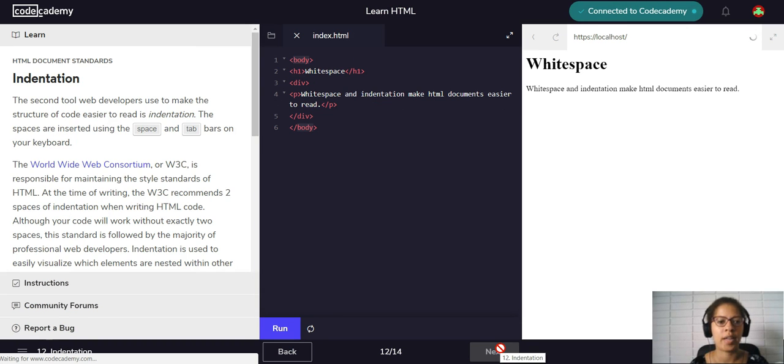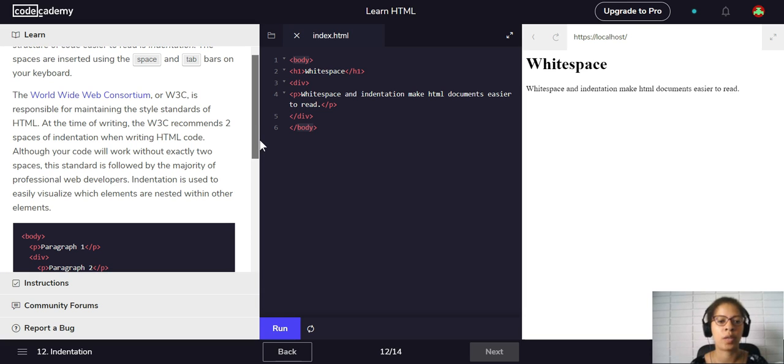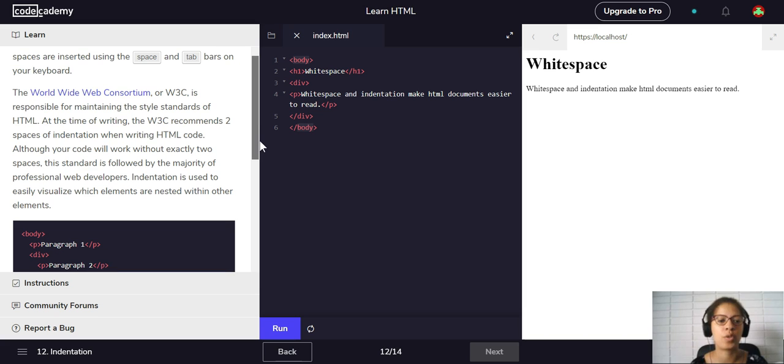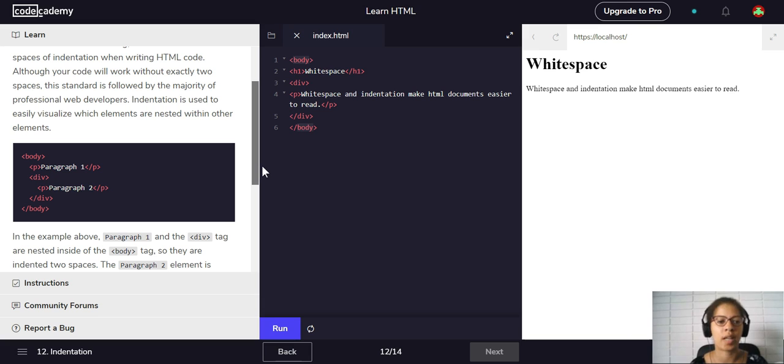Perfect. Indentation. The second tool web developers use to make the structure of code easier to read is indentation. The spaces are inserted using the space and tab bars on your keyboard. The World Wide Web Consortium, or W3C, is responsible for maintaining the styling standards of HTML. At the time of writing, the W3C recommends 2 spaces of indentation when writing HTML code. Although your code will work without exactly 2 spaces, this standard is followed by the majority of professional web developers.